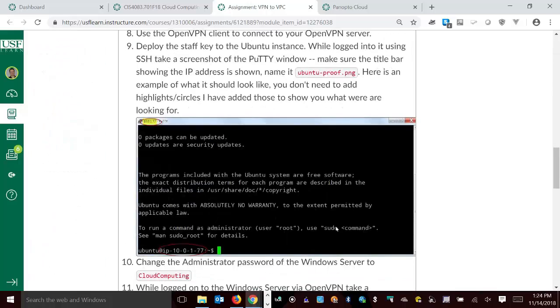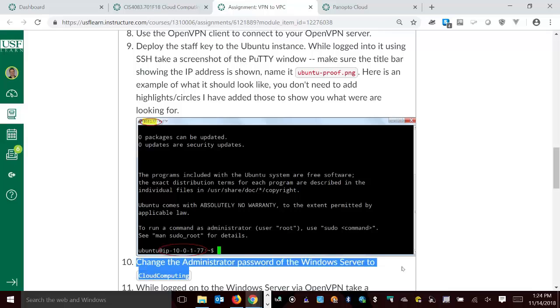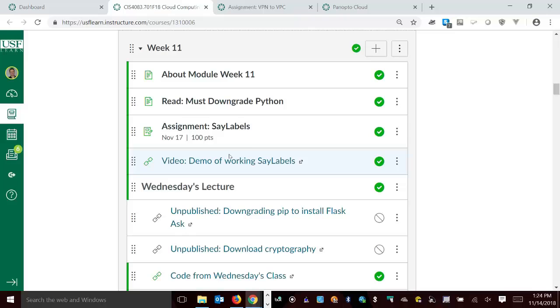You're also going to create an additional user to be able to log into Windows, if I remember right. Notice I said change the administrator password of the Windows server to cloud computing. If you know how to use Windows Server, you'll try to do the normal stuff for changing the username, and it won't work, because it turns out the one in AWS is a little bit different. It's a little wonky. That's fine.